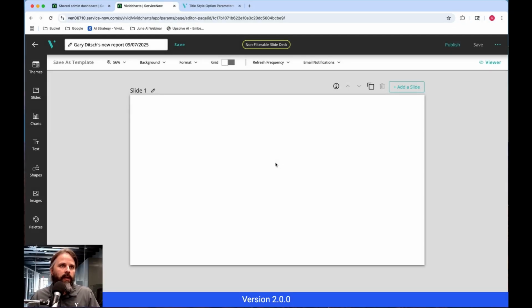In this video, we're going to go through creating new styles for a theme. As an admin, which I'm logged in as a VividCharts admin now, I have the ability to create themes, but within themes, I also have the ability to create new styles. And it's probably the most technical piece of this new feature, so we'll go through it step by step.